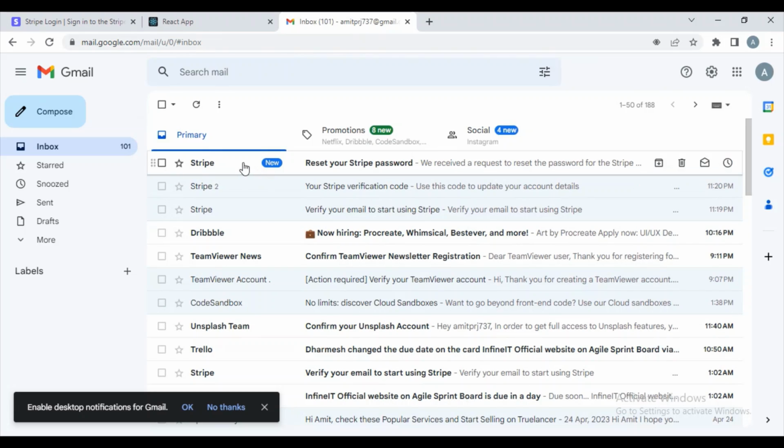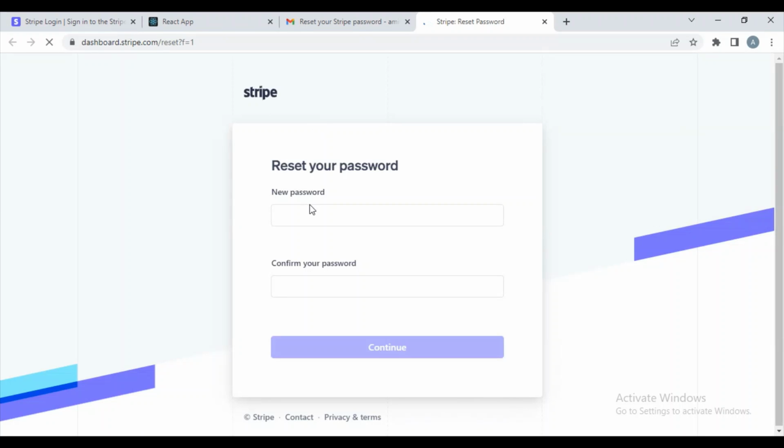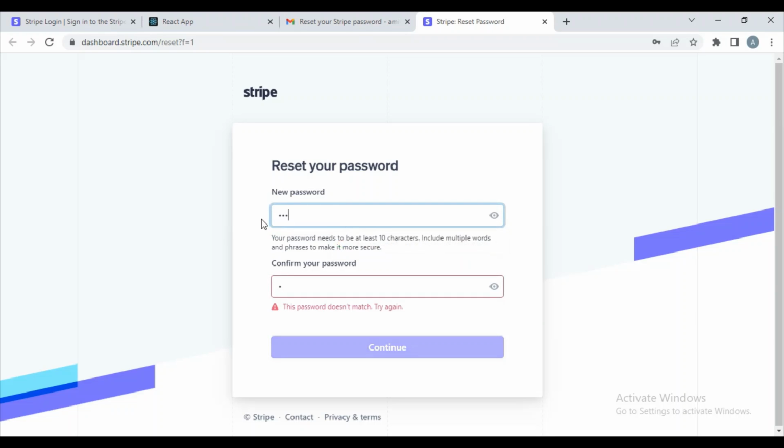Yeah, now see, and click on reset, and here I will enter my password, and after that I will give the, and here once again I will check what I was given. Amit.